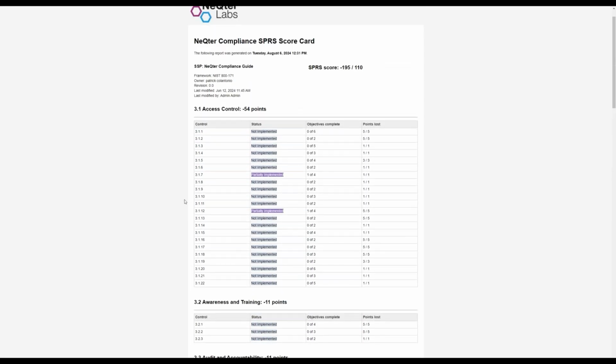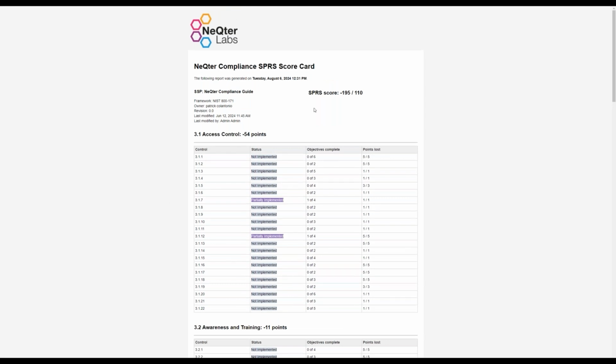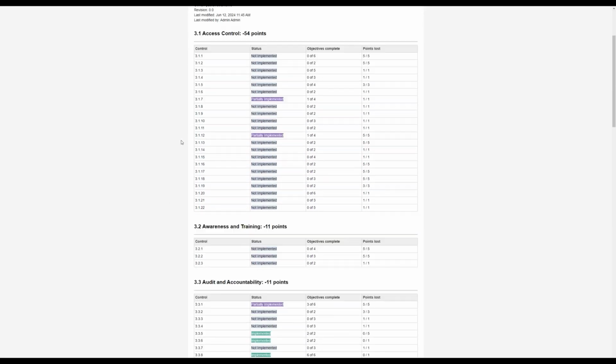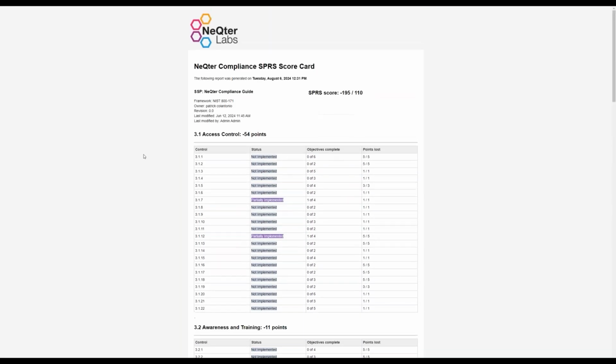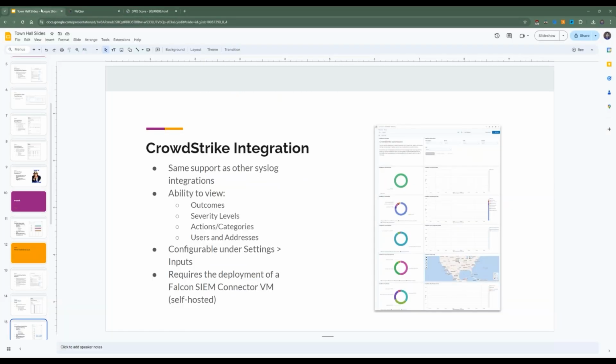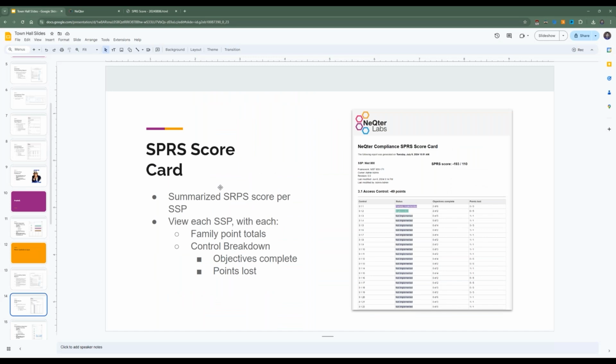And then within the platform, you can interact and filter and go through and determine, okay, which specific assessment objective am I missing? But this is just a nice top-down summary report, gives you the SPRS score at the top, and then breaks it down by family. So that's a nice report that is at your disposal currently, the SPRS scorecard.